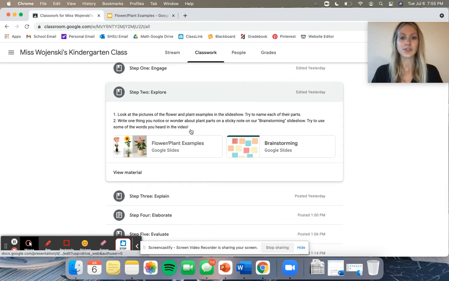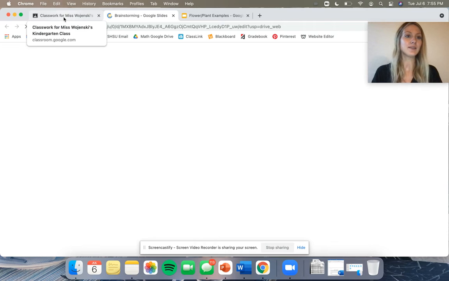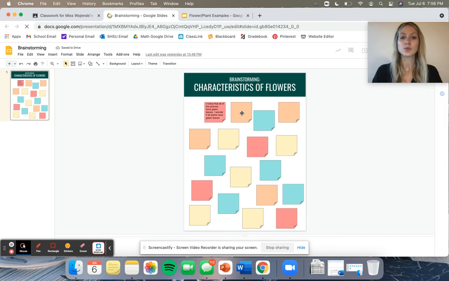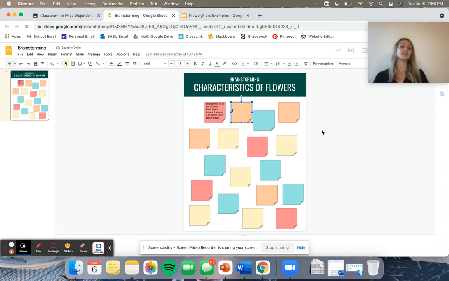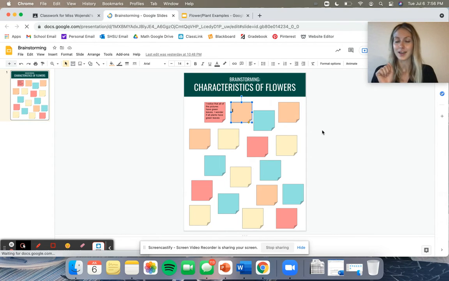And then once you've looked at those, you're going to come back, click on our brainstorming slide, and then we're going to wait for that to load. And then once you get here, I want you to double click onto one of these sticky notes, and I want you to write one thing that you noticed about the pictures of the flowers and the plants that you saw in the slideshow that I just showed you.